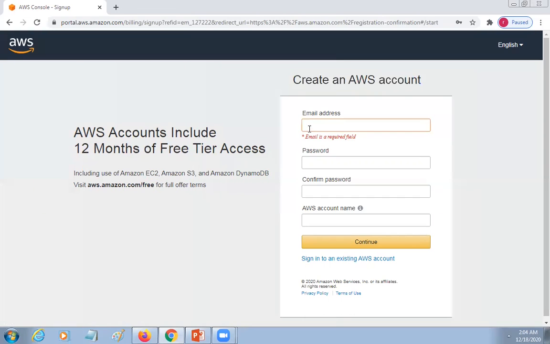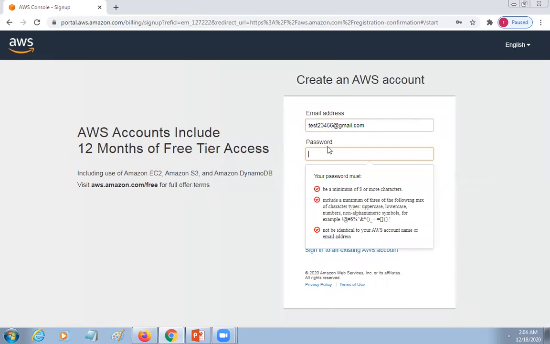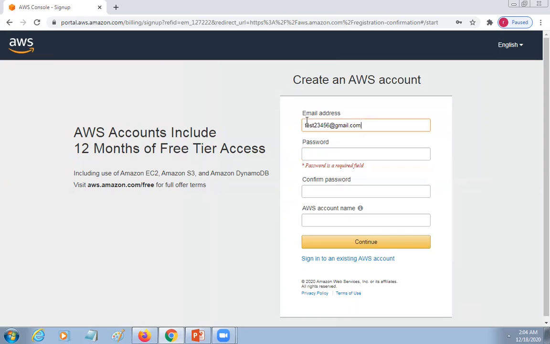Here you need to provide your email ID, password, confirm password and account name. I'm not going to create an account now, I'm just showing how to create your AWS account, so I'm giving a dummy email ID at Gmail.com. If your email ID already exists, when you tab out it will say that the email ID exists, so select a unique one.